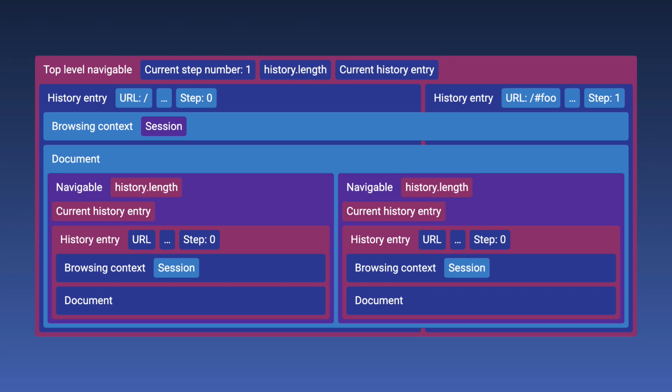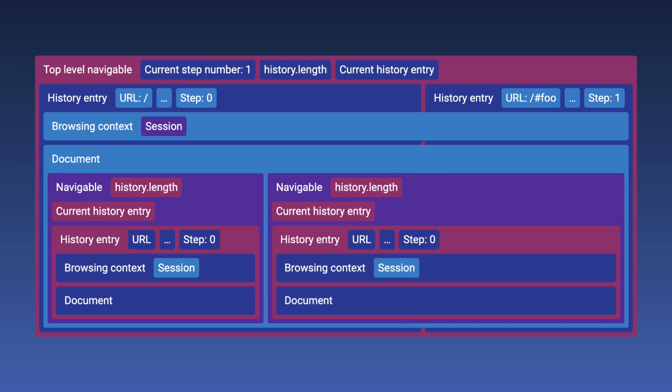So that's one navigation complete. Next up, we're going to focus on this iframe. We're going to navigate it to a new page. So once it's fetched the response and everything, it queues a task with the top-level navigable, and that creates a new history entry. It has the usual state, the browsing context carries over, but the document is new because it's a page navigation.